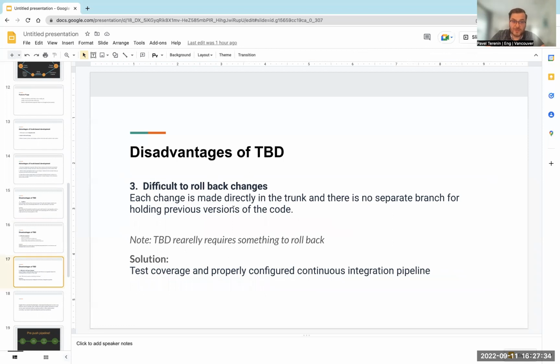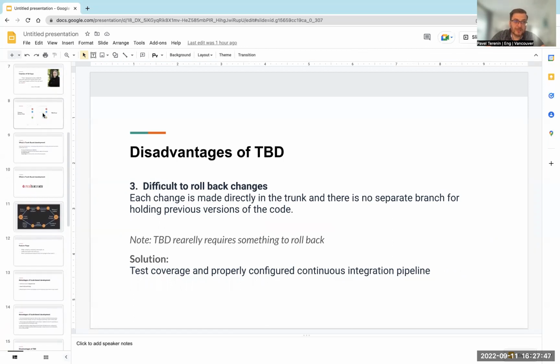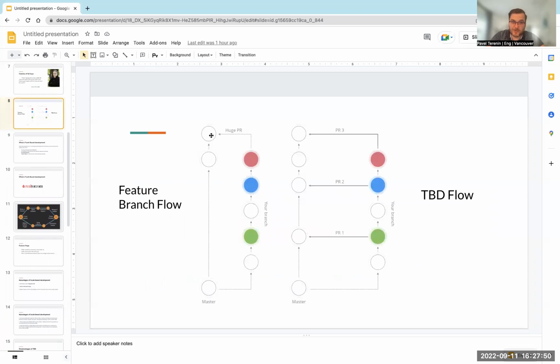So another disadvantage of trunk-based development is that it's difficult to roll back changes. Each change is made directly in the trunk, and there is no separate branch for holding the previous version of the code. Let's take these two examples. In the feature branch flow, you create your feature branch, do all the changes, and merge a huge PR. If anything goes wrong, like you realize you messed something up, it's easy to roll back. You just need to roll back the commit that merges your branch.